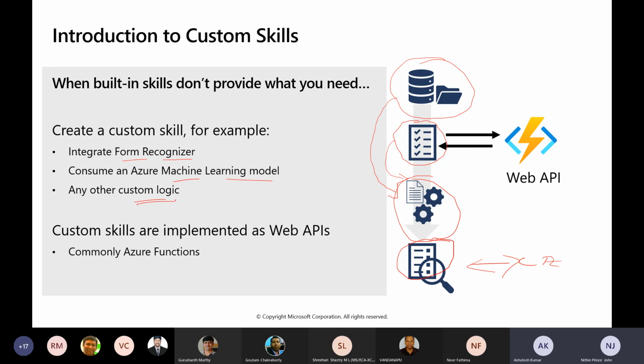If that's the case, you can implement that as a web API. You can implement your custom skills as a web API, and later on, you can integrate these skills in the skill set, so that we are getting the data from this data source and applying that custom logic onto that data in order to extract the fields for you.